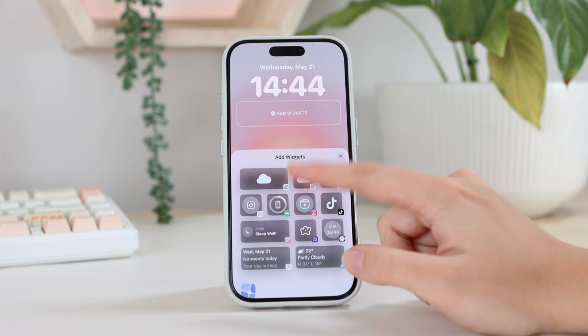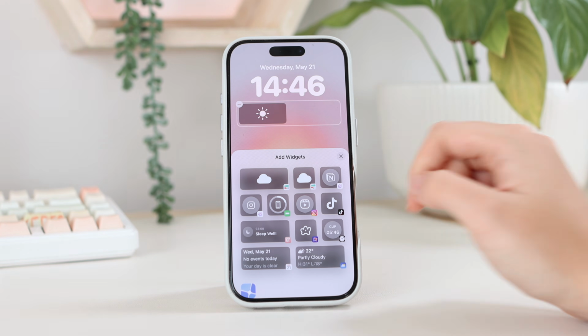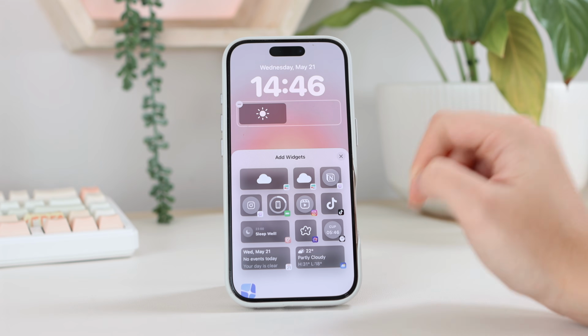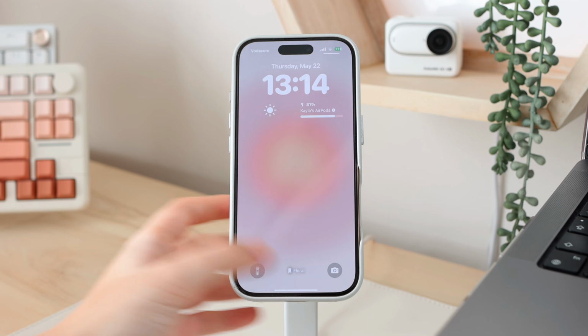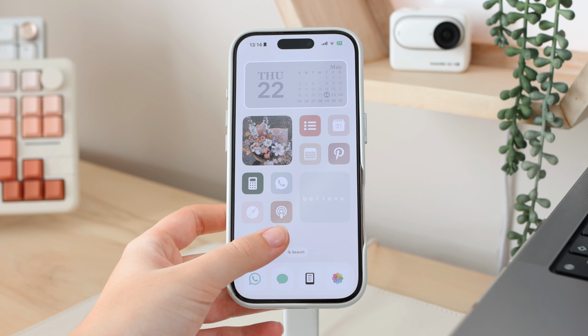As you can see, color widgets already appears here as an option. So I'm just gonna add one of those and maybe just one of my widgets. Okay, so now we have our lock screen and our home screen set.